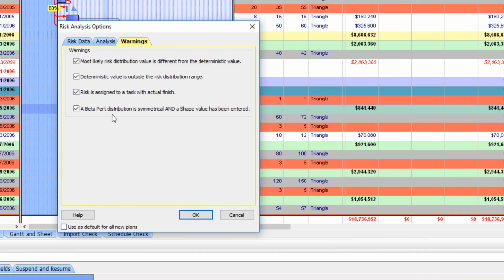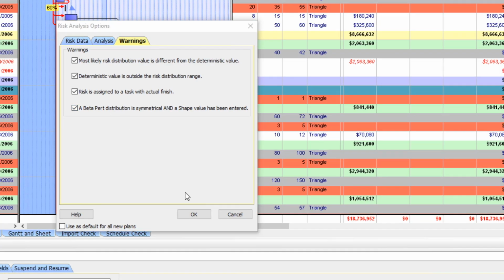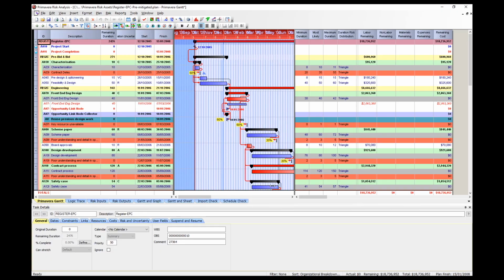Lastly, a beta-PERT distribution is symmetrical and a shape value has been entered. I usually leave this option checked. You can deselect any of the four options. For now, deselect the first two options, then click OK to close the Risk Analysis options window.